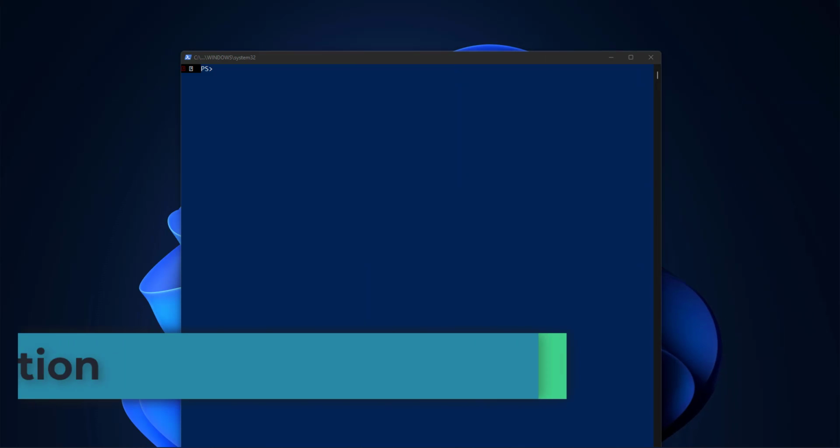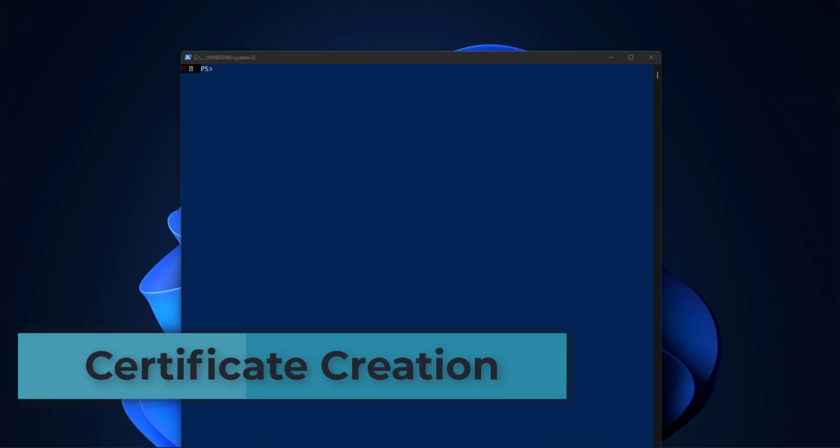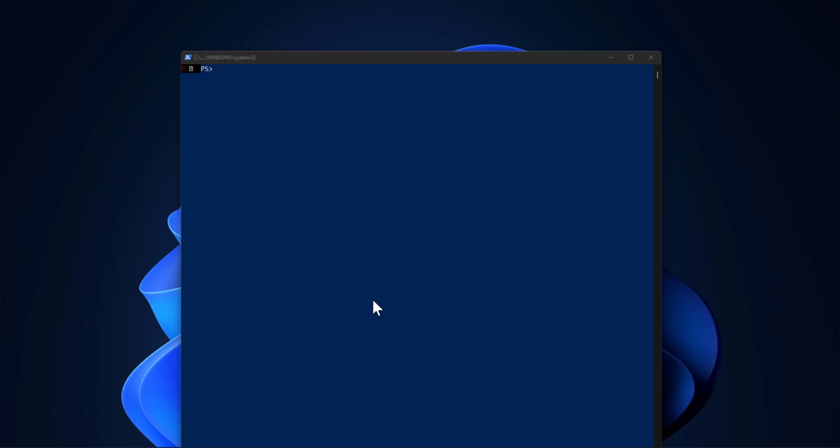The second step is the creation of certificates. For that we will use PowerShell. Just open Windows PowerShell with admin privilege, and we will be running certain commands to create the self-signed certificate, and also we will be creating the CRT file and the PFX file, which are required to upload into Azure for authorization. So now let me start creating the self-signed certificate.